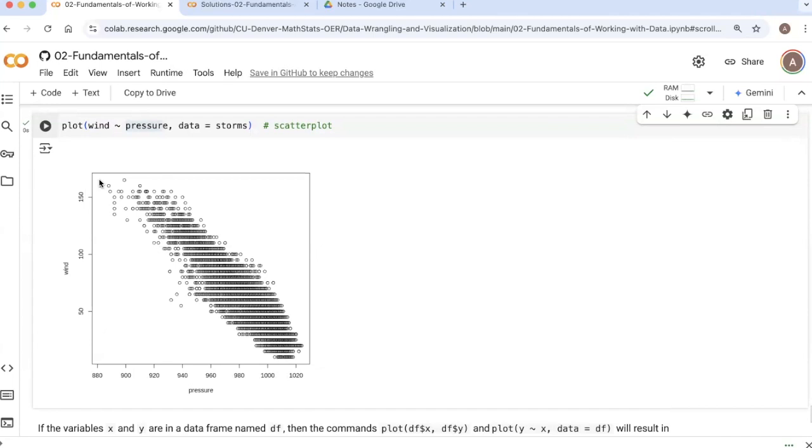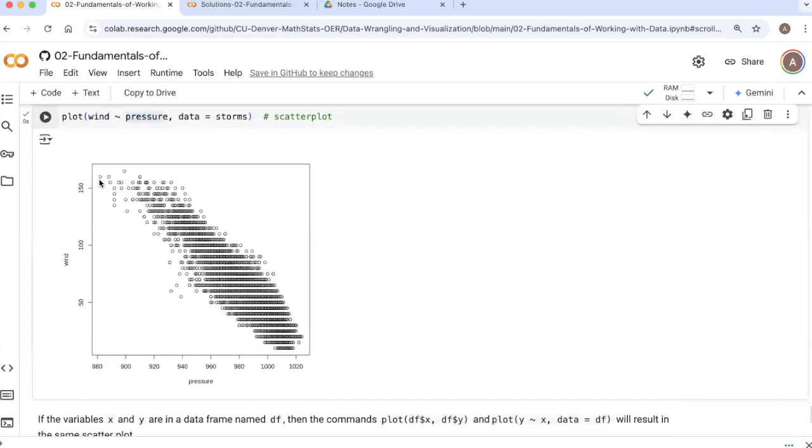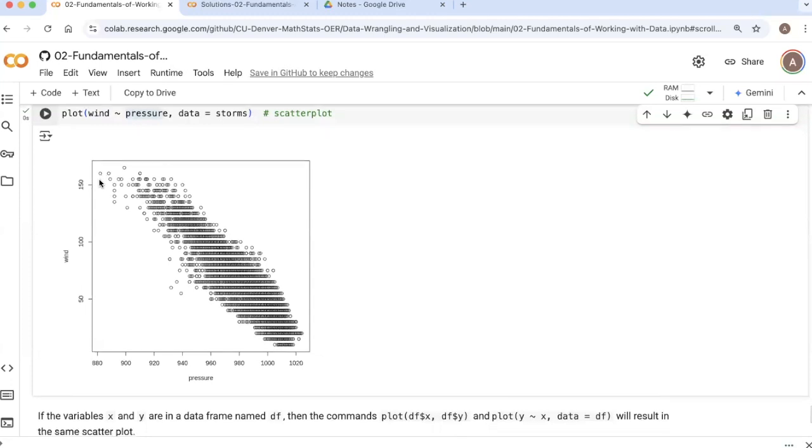So that's one way we could create this scatter plot, and you read scatter plots the same way that you read typical plots in a math class, X and Y axis. The first coordinate is telling me the pressure, and the second coordinate is telling me the wind speed.